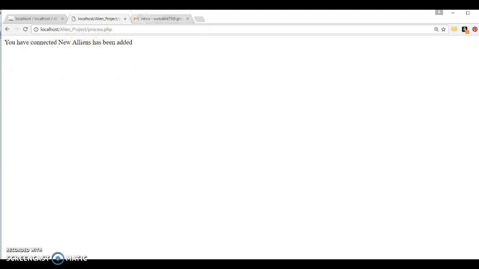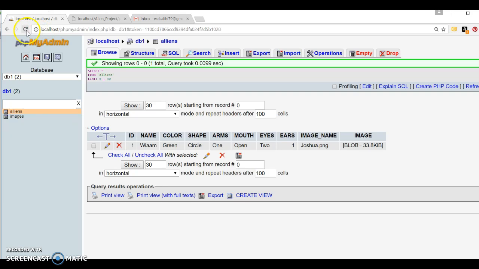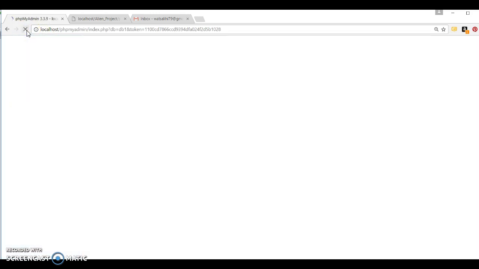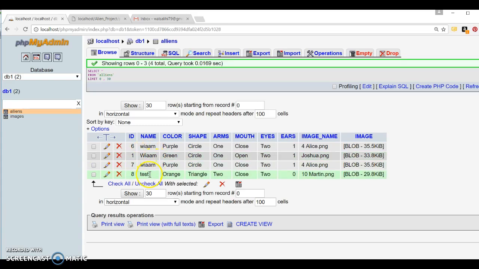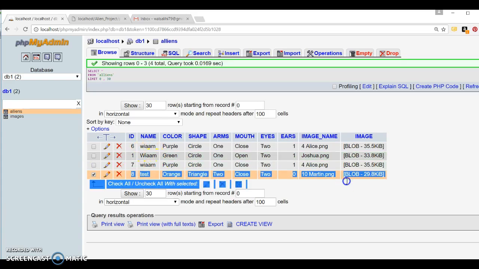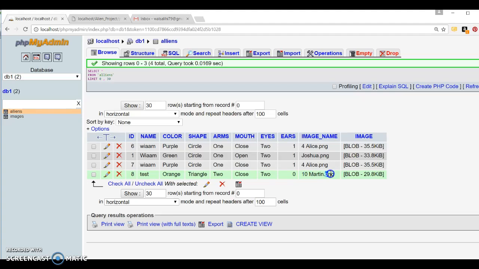So now we're going to get into the database. Hopefully it's added successfully. So my aliens have 4. So yeah, this is the test one. So we've added everything in here, and you can see it's picking up the name, picking up the image. So now that's how we've added a new record of the aliens.